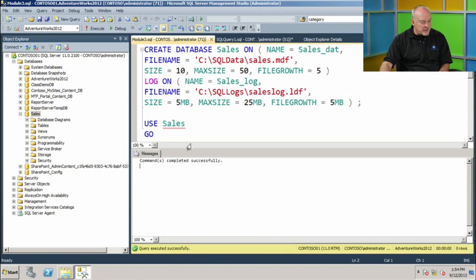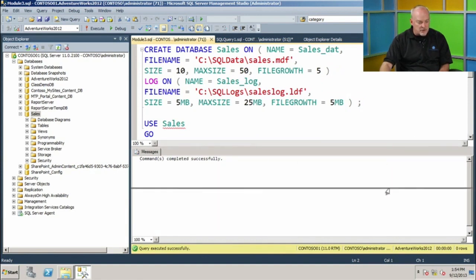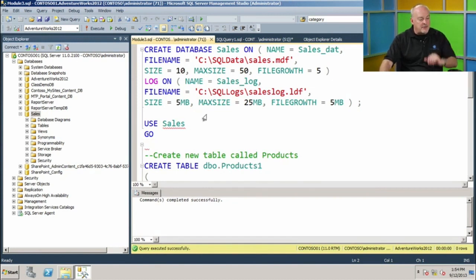All right, let's see if I can get this window back. I don't want this window so big here. Let's get this back down a little bit. Okay, so we have a database out there. Now, remember I talked about the use option. I need to add a table to that.